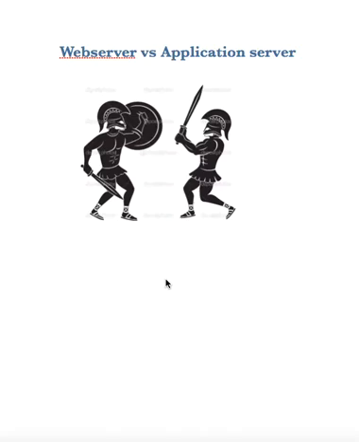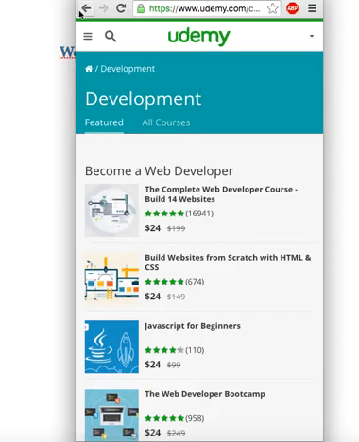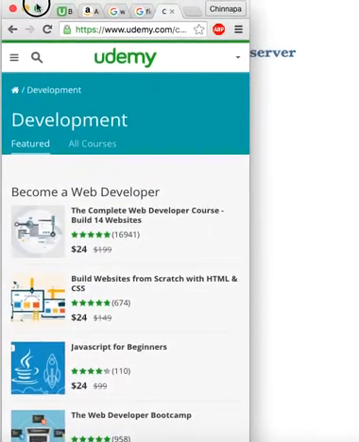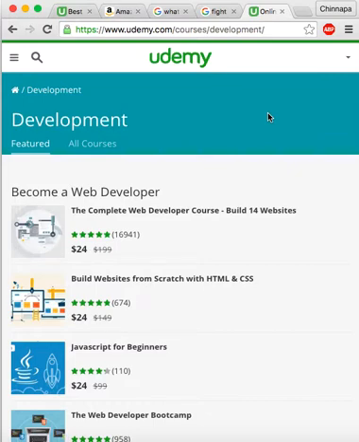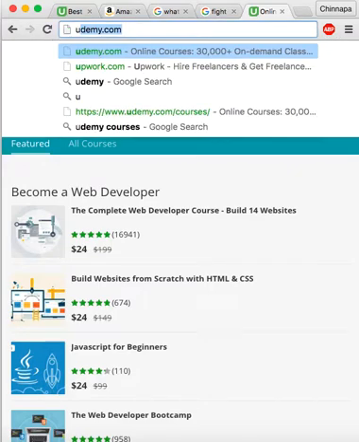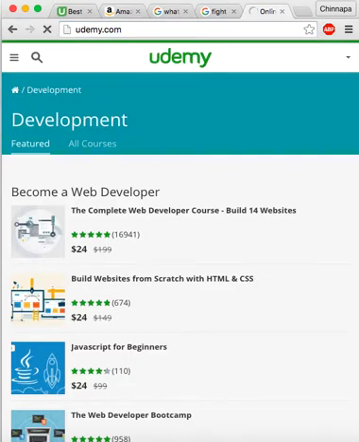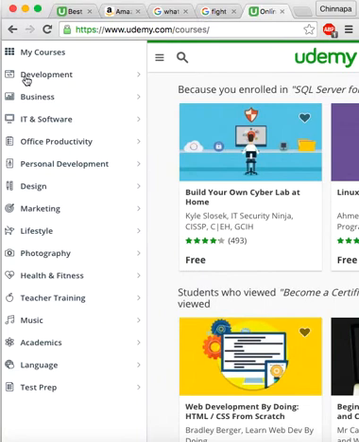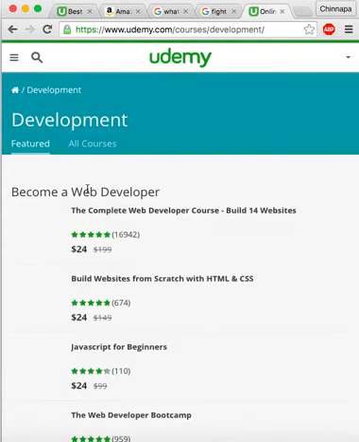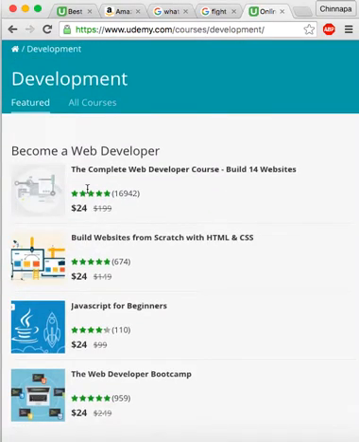So the main difference, again, we are going to look at the Udemy website. Previously we thought of Udemy as hosted on a web server. Here, with the same Udemy website, you can think of it as hosted on an application server. So just hit udemy.com. Okay, it responded back with some courses, but I want to click on development related courses. So it responded back with whatever courses are available there.